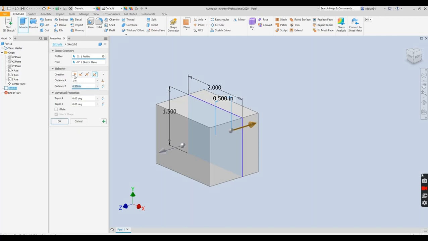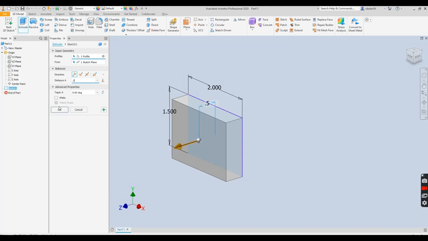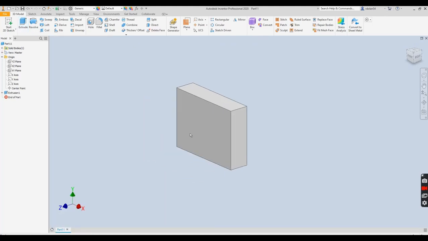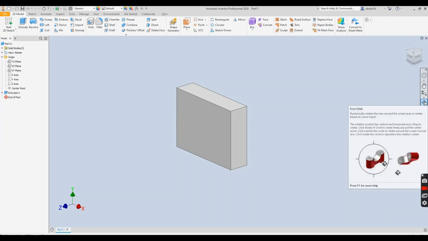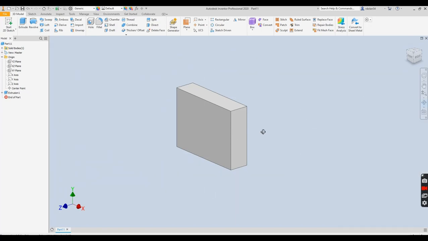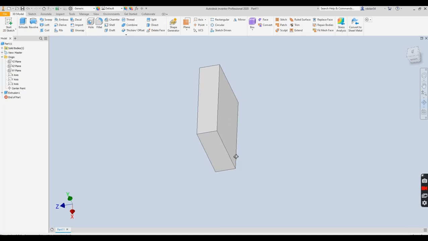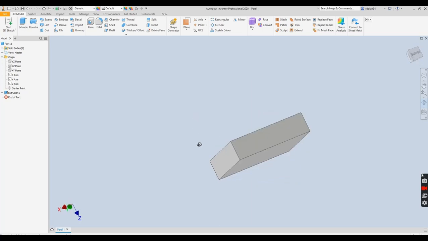So we're going to just pick the default, which is this one here. We're going to make it 0.5 and I'm going to pick OK. So now what I've got is a rectangle. If I go over here to my orbit, you'll see free orbit and I click on it, and then I drag it around. You'll see that I have a three-dimensional object.